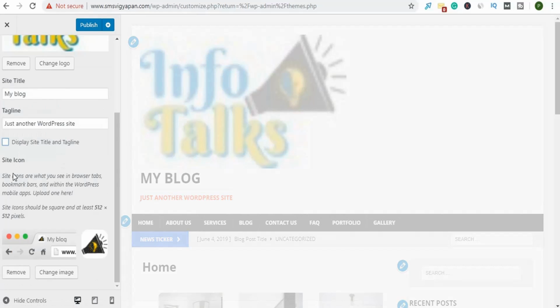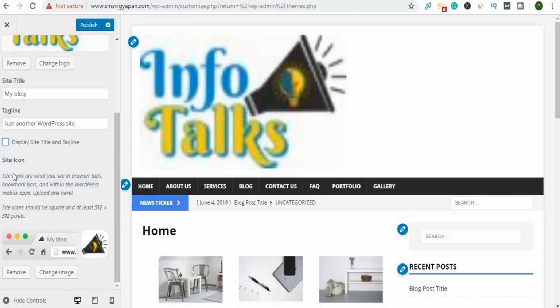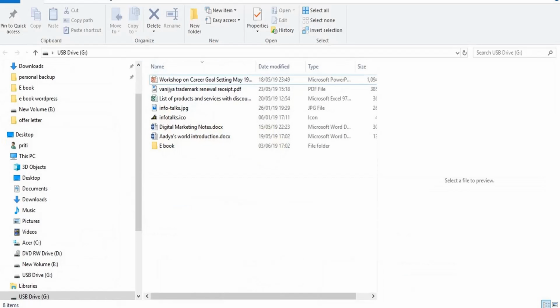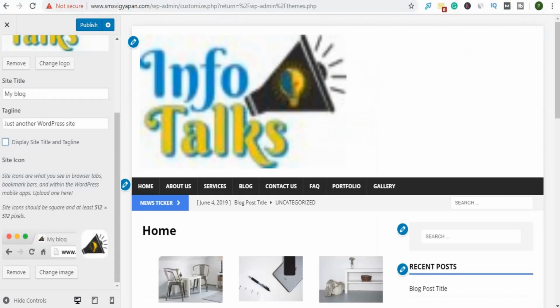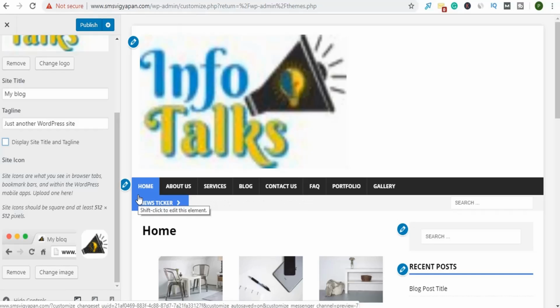Next is site icon. Site icon is a .ico file. I'll show you this file. Basically this file is like this, an *.ico file is there. For that ICO file, you can take a part of your logo. If your logo is small, you can take the full logo. On Google there are many online apps available which will change your JPG logo file or PNG logo file to an ICO file free of cost. So don't worry about that. You can create your ICO file.